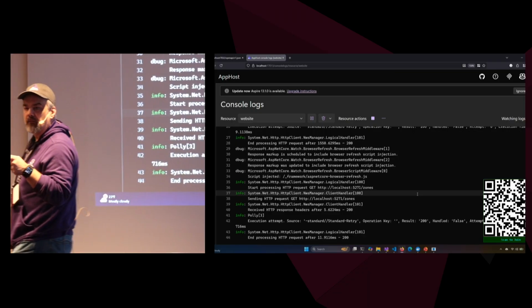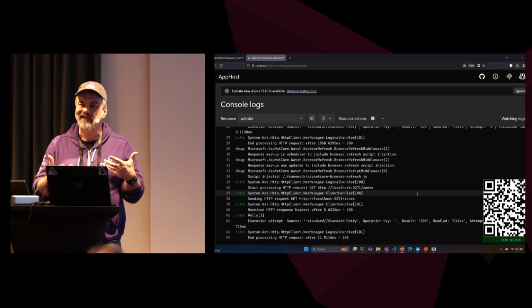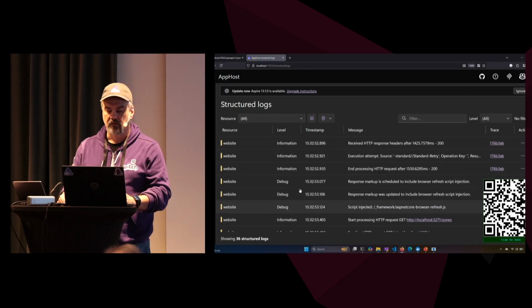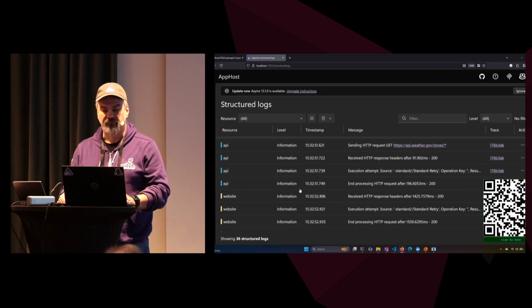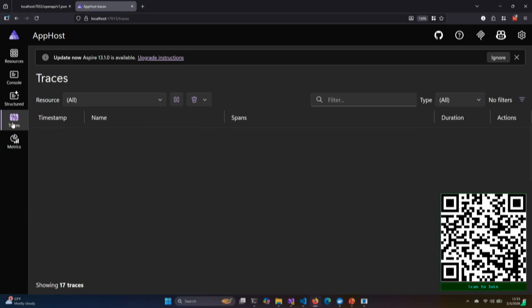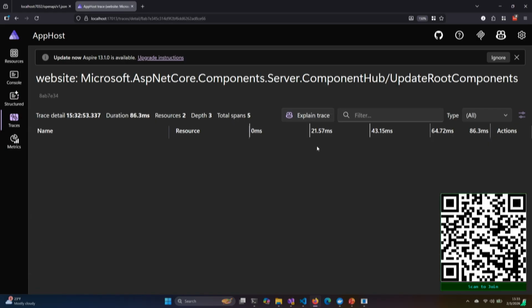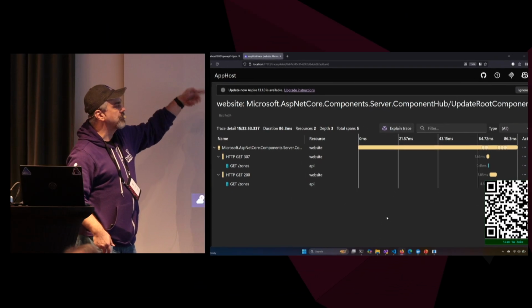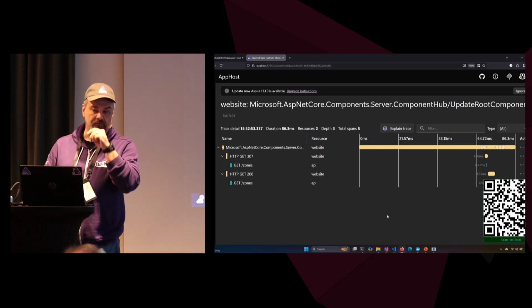But here's the thing, your operations folks, they can't read it that fast. So we've got structured logging so that you can search through and filter appropriately, okay? We've got traces here so that as you interact with it, you can see the full trace of exactly what happened when I clicked on the home page. It got the list of zones to go and display on screen.